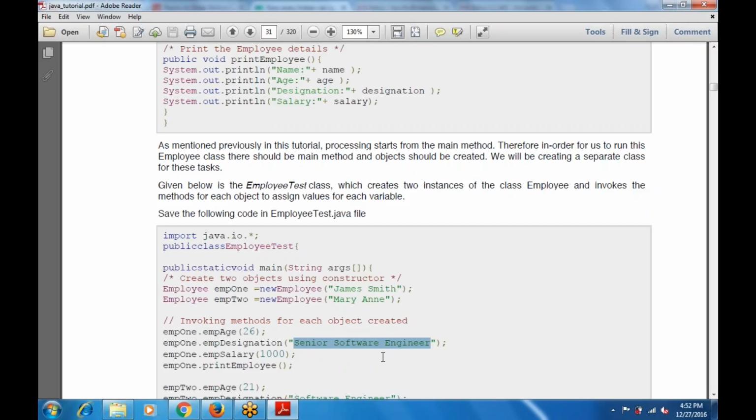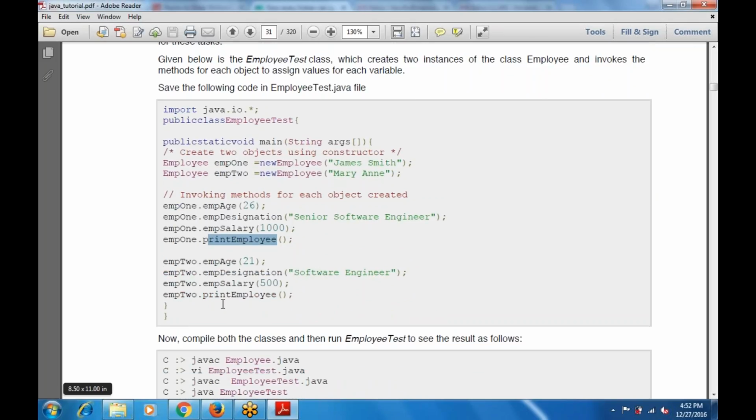Multi-words means there is a gap, a space between "senior" and "software engineer". Now the salary is also given as 1000. This is printEmployee, which means printEmployee is a function that is available. We have to call each and every function, printEmployee, with a parenthesis for the function.